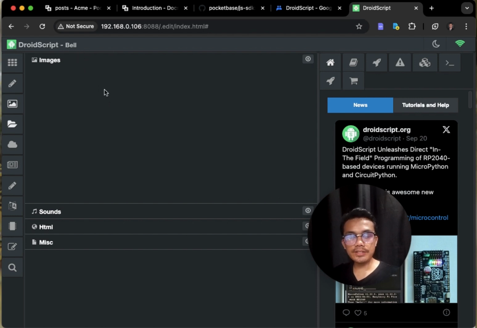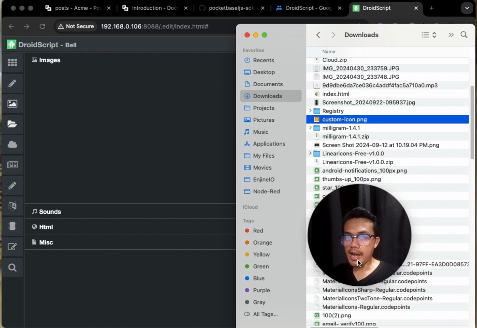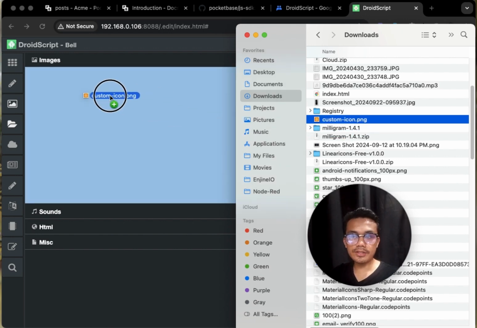Okay, so please note that the name of your app icon, or app image, or app icon image, is the same as the name of your application. Okay, so I have here my custom icon. So I will upload this one in this images folder.